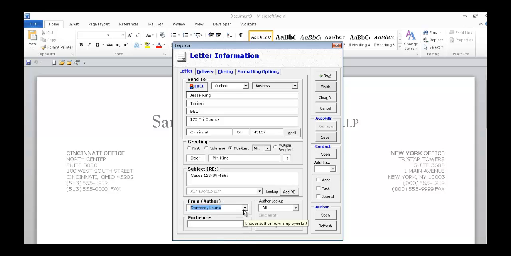What's nice about this is when I choose an author, it automatically pulls in things like author phone number, author email, that author's preferred closing, so whether they like to use very truly yours or sincerely, whatever they like to put in there will automatically be populated. Then you have the basic options like enclosures or attachments.